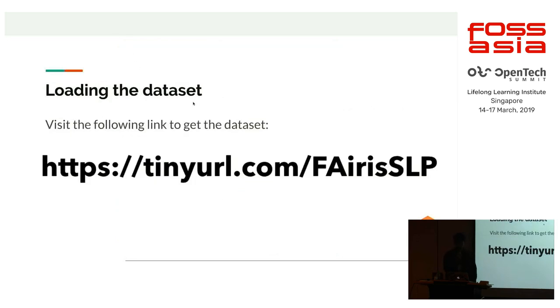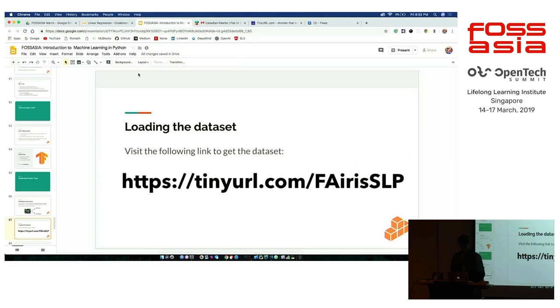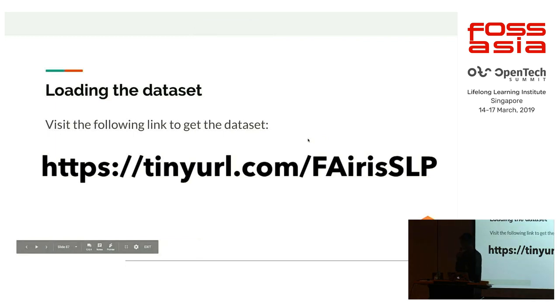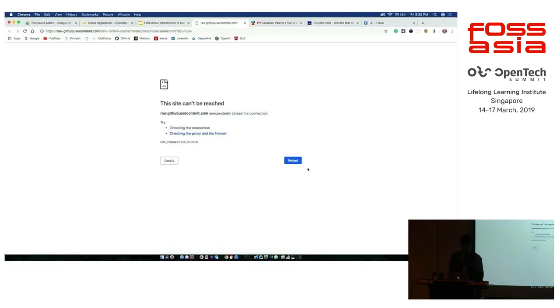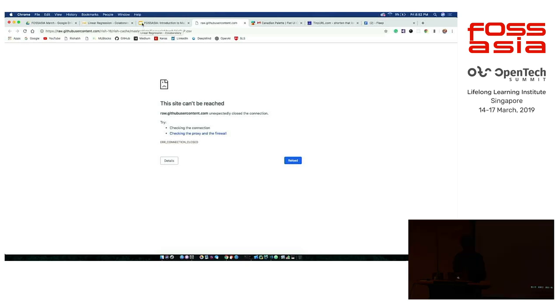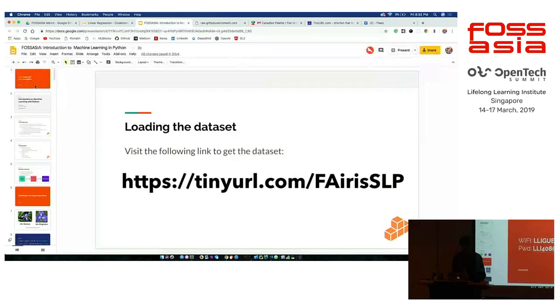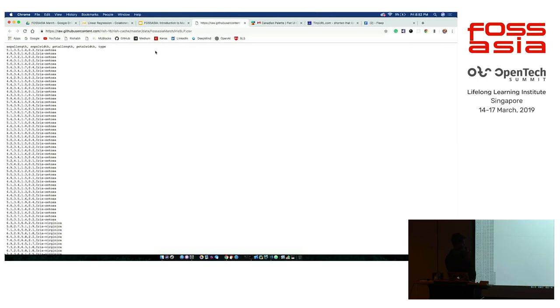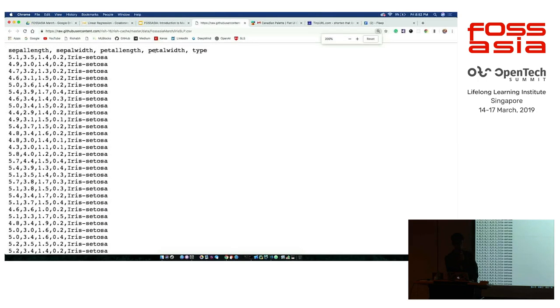So for the data set, can you all please visit this tiny URL link? Capital F, capital A, iris, SLP, all caps. So what this should do is, hold on, let me just connect to the internet again. Okay, so you should be seeing something like this. Does everyone have something like this? Yeah, so this is the data set we're going to use. But you don't need to download it. We'll just be automatically downloading it within Colab.